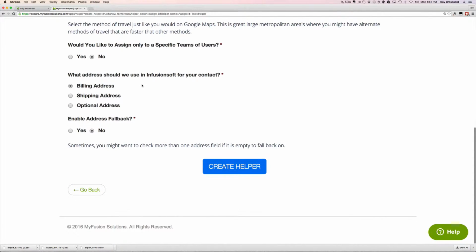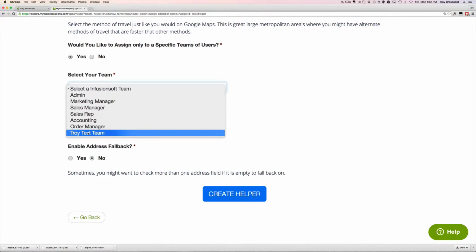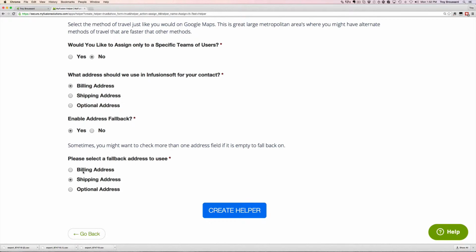that we have there. And then last, you can assign it to a team of users as well. So you can use the team feature and have it route through that or not. So you can select yes and select the team that you want to send it to like this, or you can say no and not do that. It's up to you. And then we select how you want to look up the address for the contact. So we could go off the billing address, the shipping address, or the optional address, however you like. And we also give you the ability to have a fallback address. So maybe you want to go to their billing address by default, but you also want to use the shipping address as a backup in case they don't have a billing address.